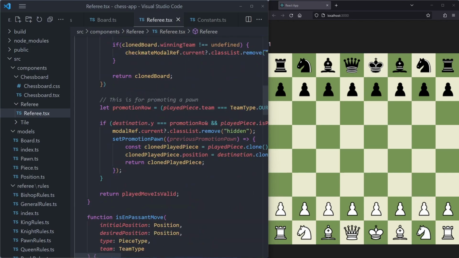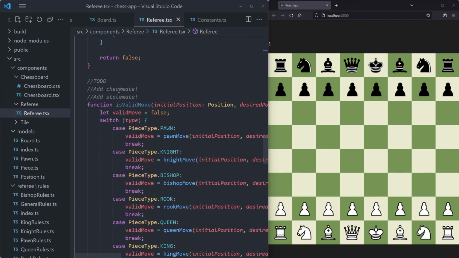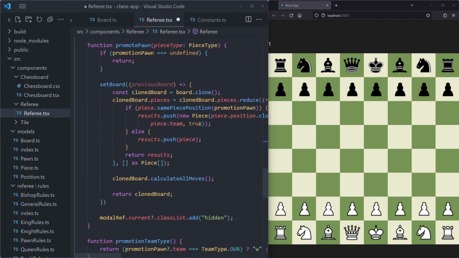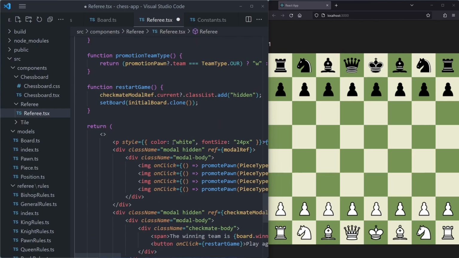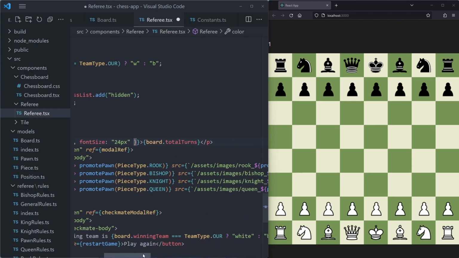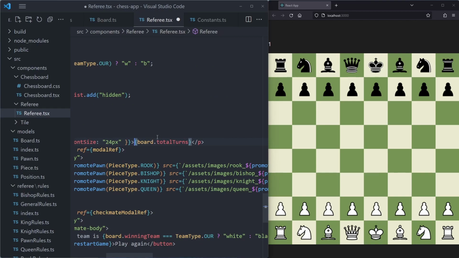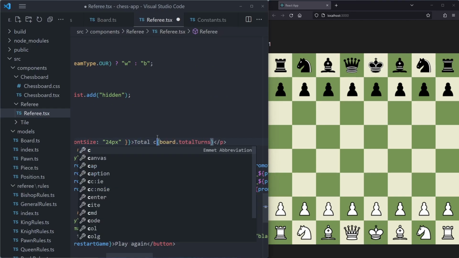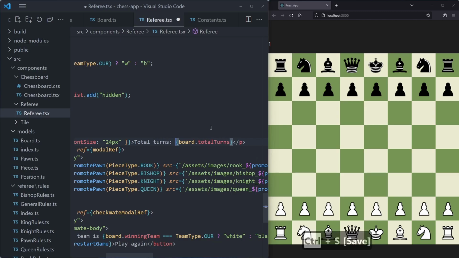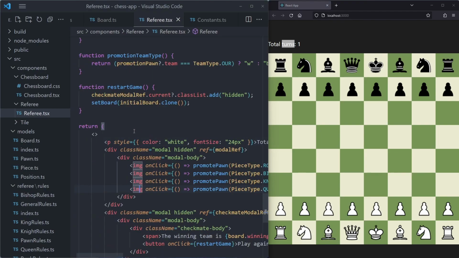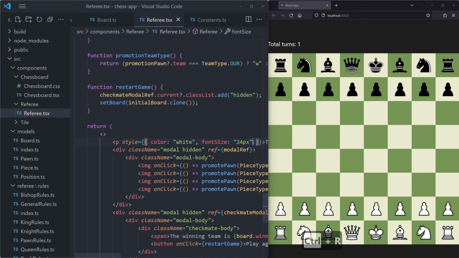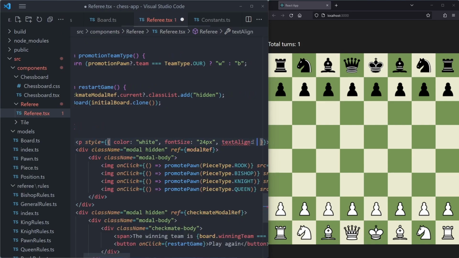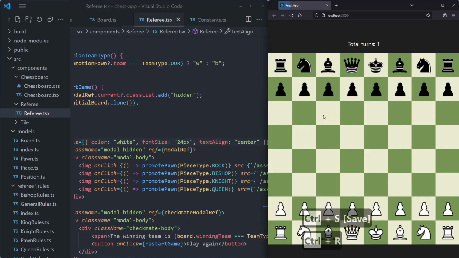One more thing that I'm going to add is down here, we are going to remove the checkmate from the to-do because we have just implemented the checkmate. And down here, where we have our p tag, I'm going to add a little bit of context, which will be the total turns, and then we will have the number. So now it will not be that arbitrary anymore. It would also be cool if we could style it or center it. Let's give this a text-align of center. And now if we save this up, we see that the total turns is nicely being displayed on the top in the middle.